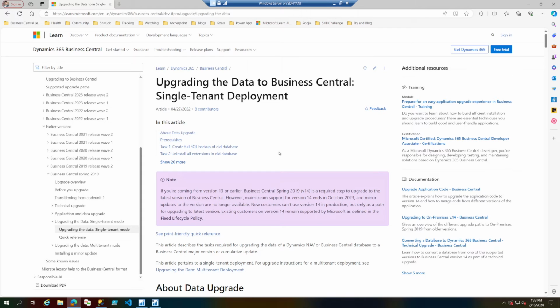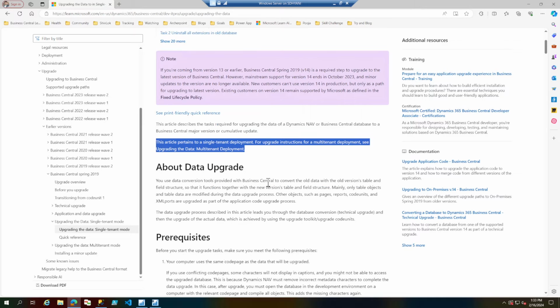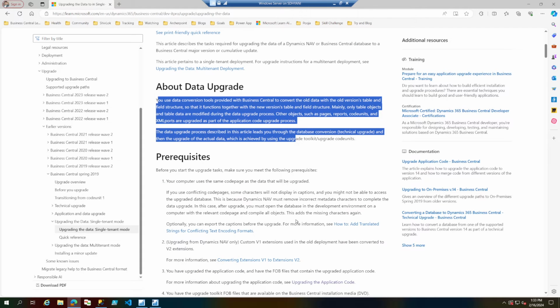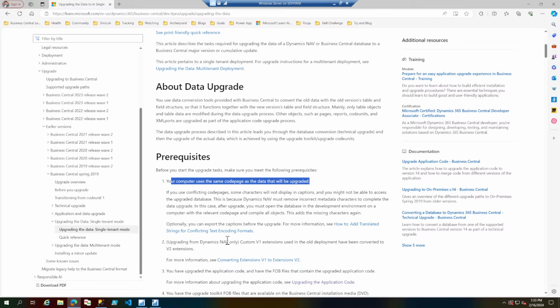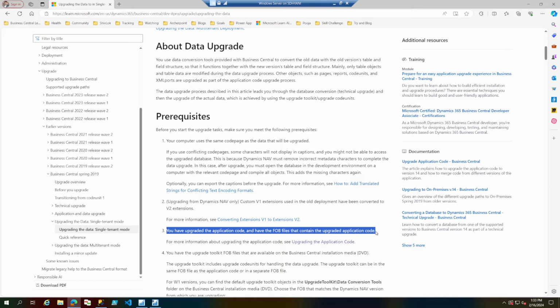Now you can read completely about this, but I'll go a little bit faster because it's more or less something that I do day in and day out, so not a big deal. But in summary, it'll tell you to take a backup of your database. You need to make sure that if you have extensions, they are converted, but I don't have it on NAV 2016 at this moment. Then you need to have the upgraded application code, which we just extracted, a FOB file that contains your target version merged objects, which in our case is Business Central 14.